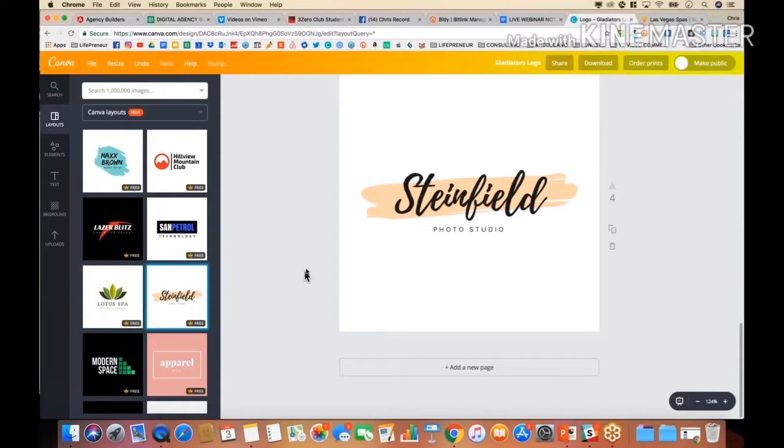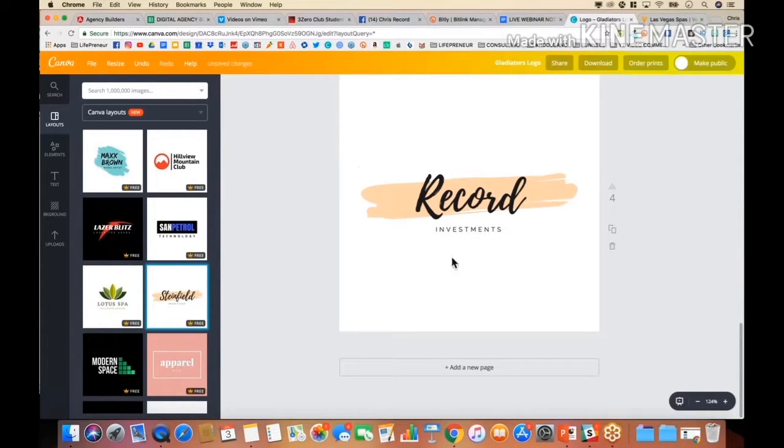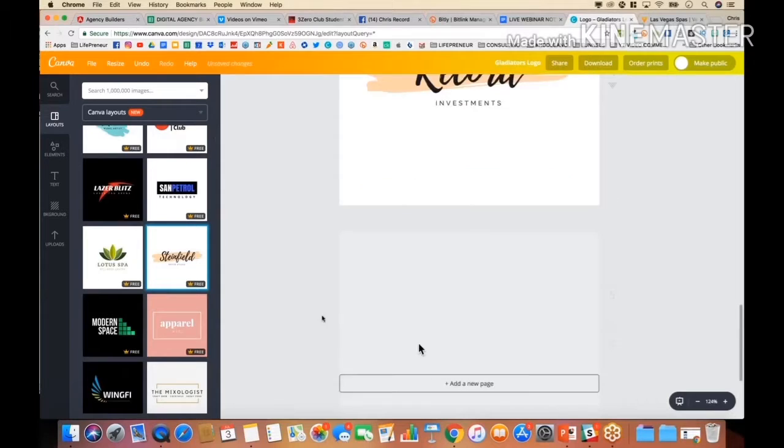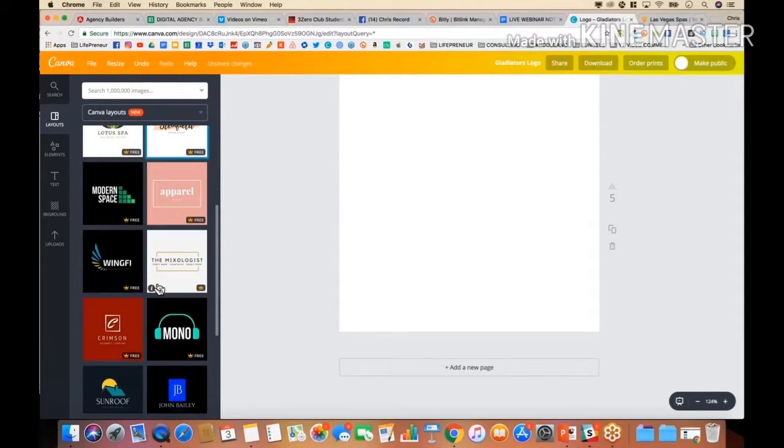Look at how, okay, well, how many entrepreneurs have logos? Not as many entrepreneurs have logos as you'd believe. So look at this, just something as simple as Record Investments. Look at how simple these logos are. Just showing you. Now, what kind of logos can you make? You can make product logos. You can make YouTube channel logos.